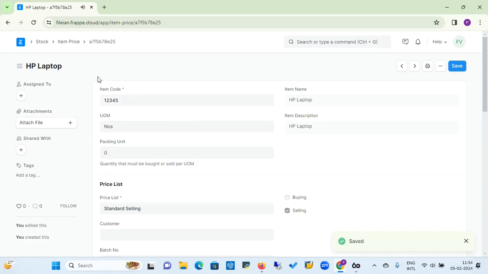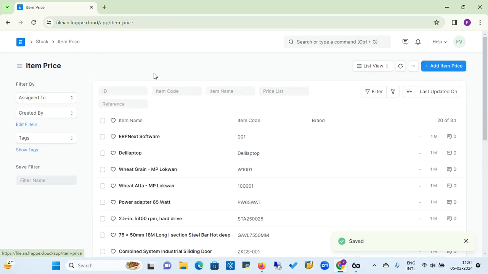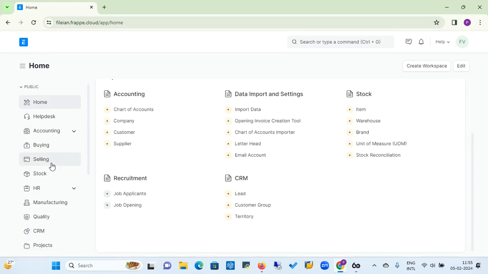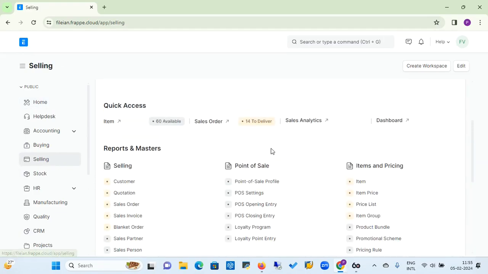So I have saved this item price, and this price will be available for the sales quotation and any other selling documents which I am going to refer to for the particular transaction. So let's go back to the home module and again go back to the selling module. Now we have seen the item price, and now we will see the item group as well.